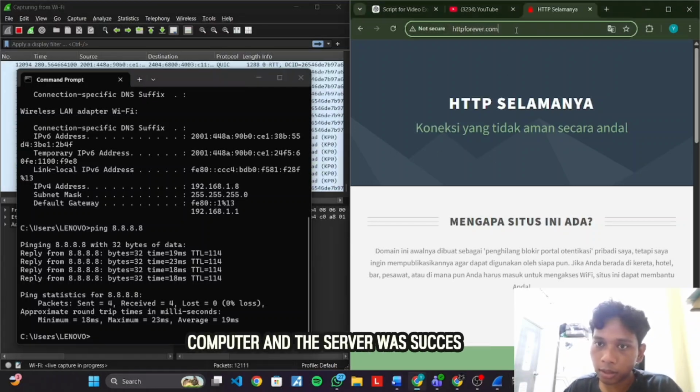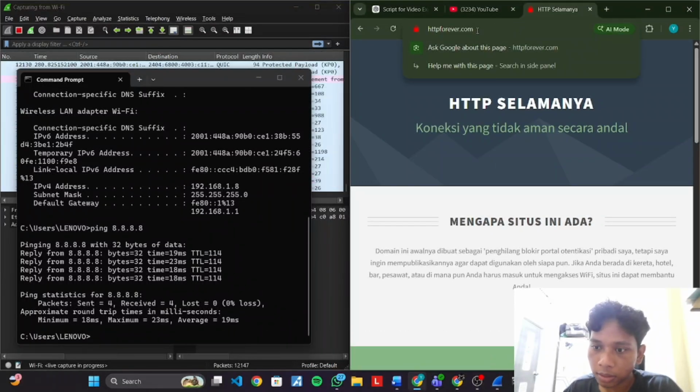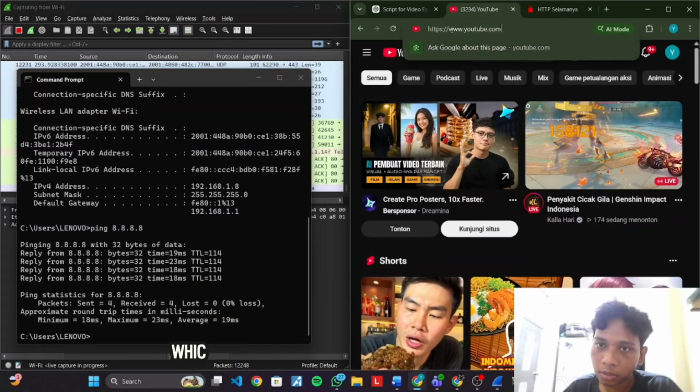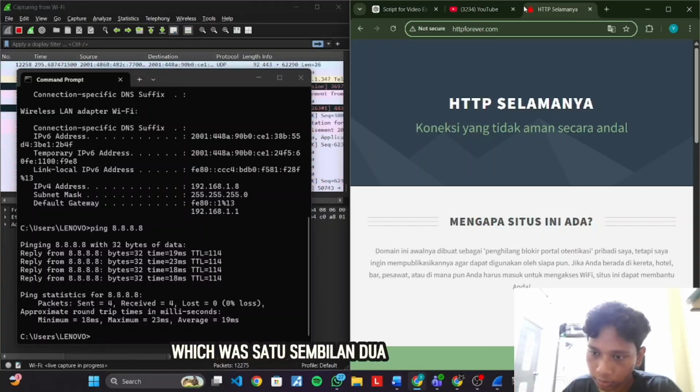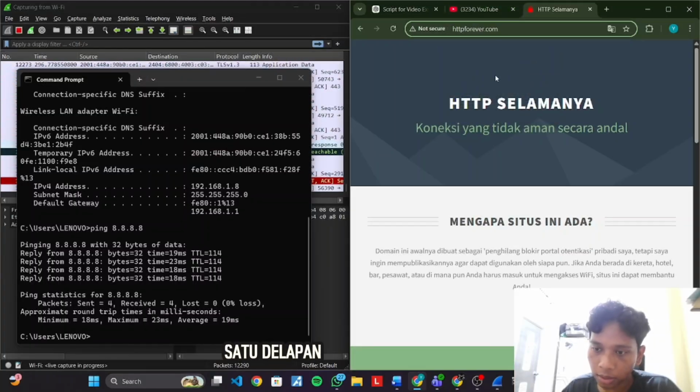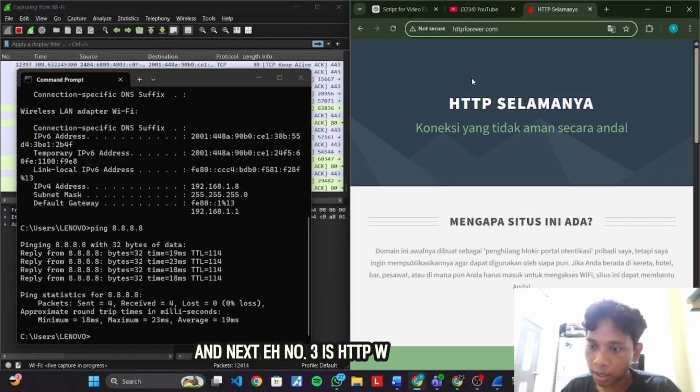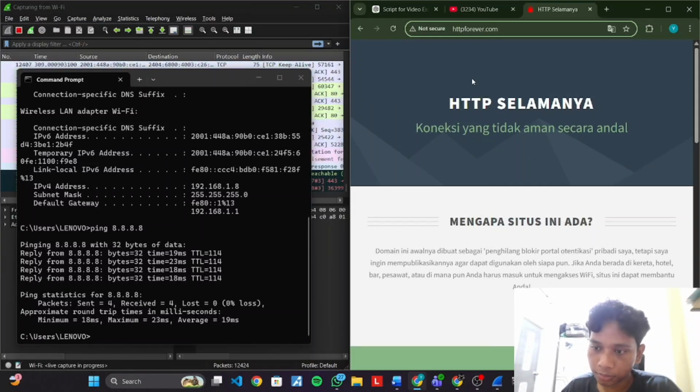And next, number 3 is HTTP. We can analyze HTTP and HTTPS. Based on the Praktikum procedure, this test was conducted to observe the difference in how the protocols capture data and how they appear in Wireshark.